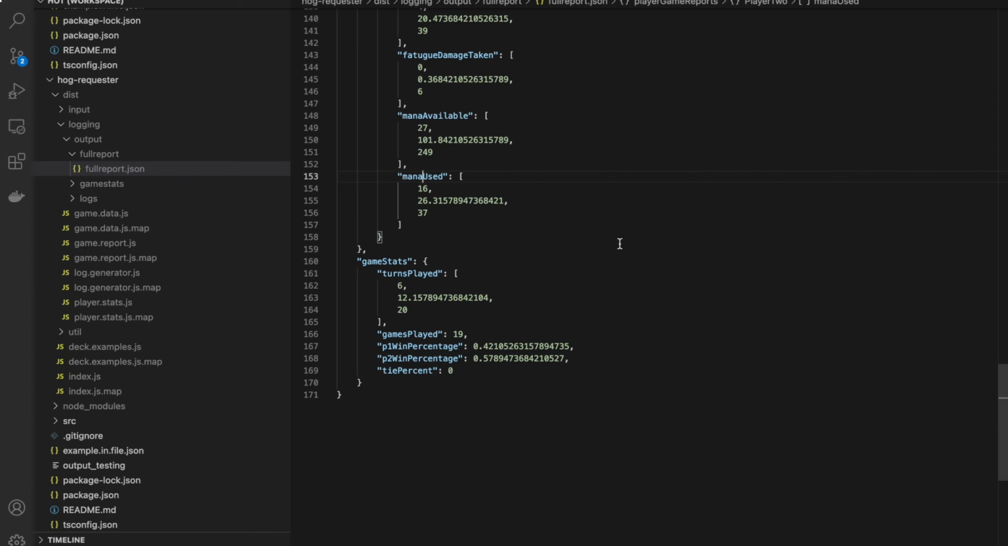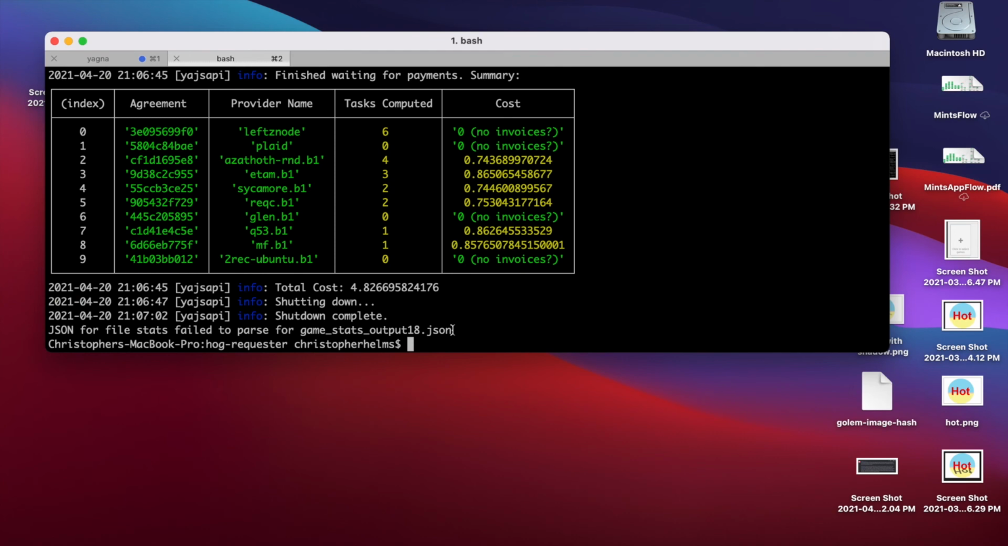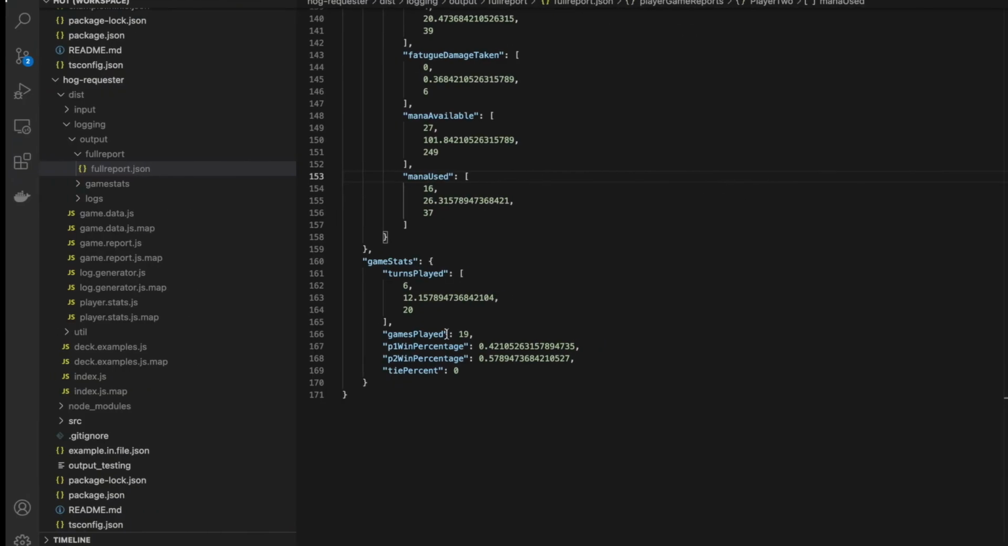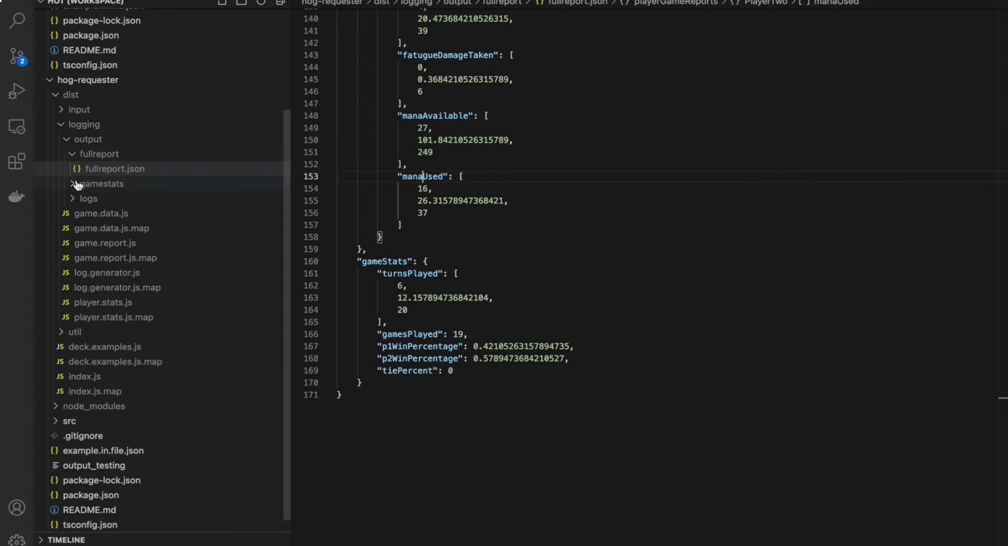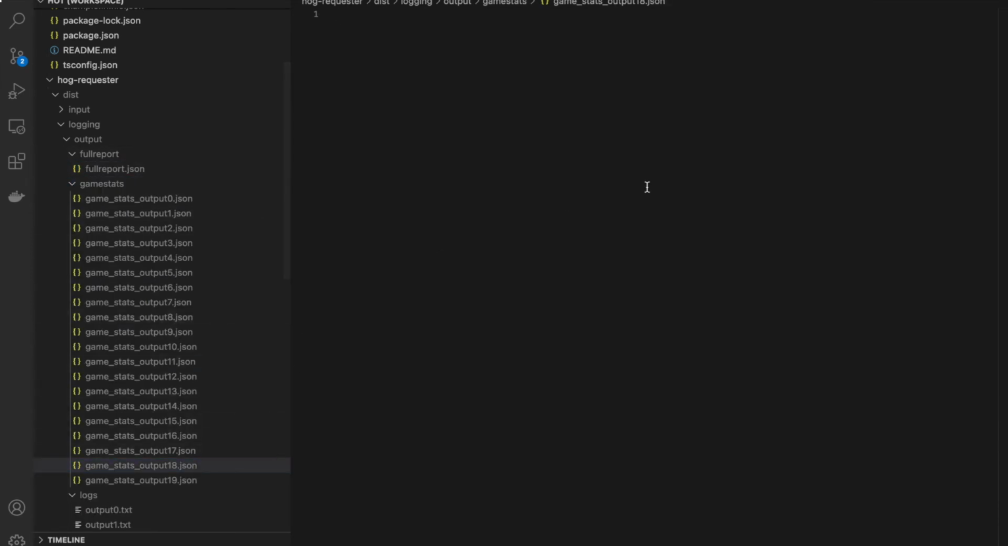So if we head on over back to the terminal, we should actually see the output of which game was missed. Yeah, we can see it down here in the bottom. JSON for file stats failed to parse for game stats output 18. So that provider most likely had some form of issue. And if we were to go actually look at those logs, we would most likely see that game 18 has nothing in it. And so that's why we're only seeing 19 games on that final report there.